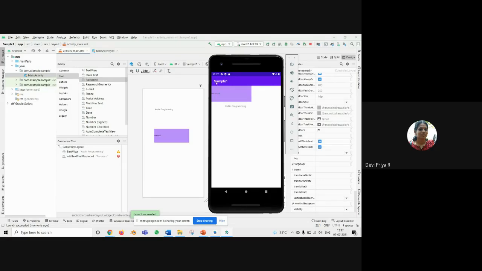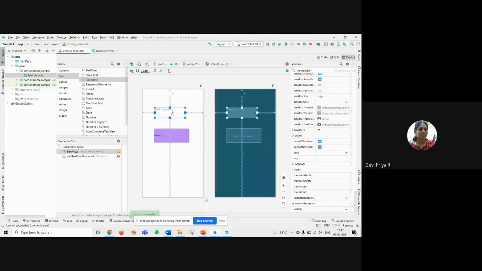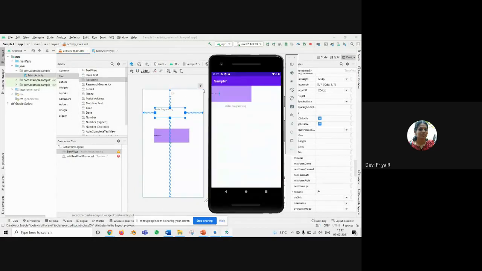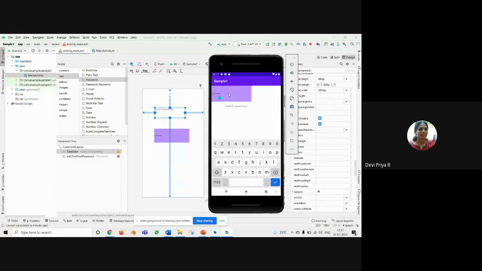It already loaded the previous project. Okay, so this sample one is my project name. Whenever you have your project created, this project name will be at the top. And see here, even though we are having the password button here, it is displayed at the top. In the Kotlin program, we have this text box, we have already set the horizontal and vertical positions, so it is perfectly positioned, but the password we have not set, so it is displayed here.